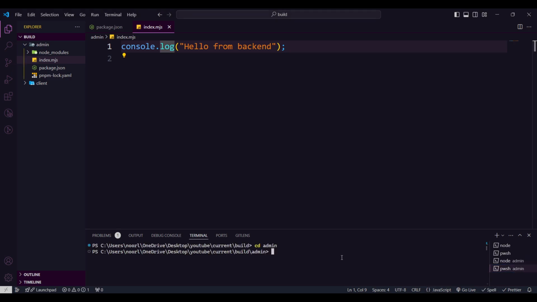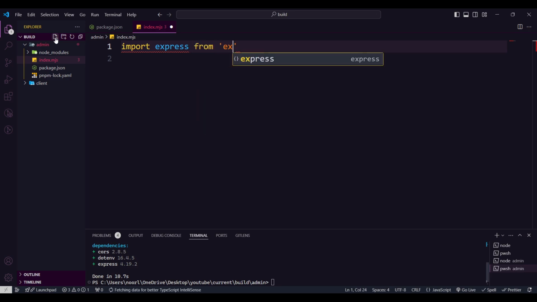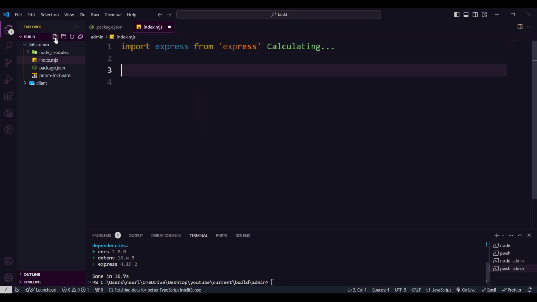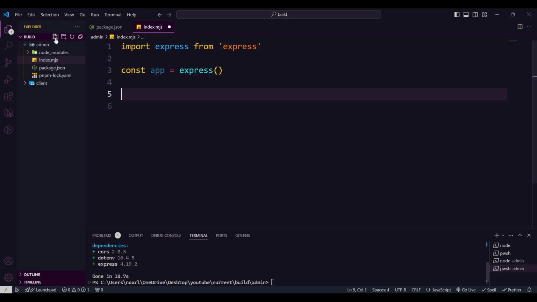Now we need to properly inject things. As I'm here in my admin, I'm going to install some of the properties. So pnpm i, I'm going to install express.js, dotenv for my env file, and then I'm going to install cors. For right now, those three, I think, will be simple. Here, as you see, we are going to use the module, so we can simply write import express from express, and also const app should be express. Okay, so our app is running.